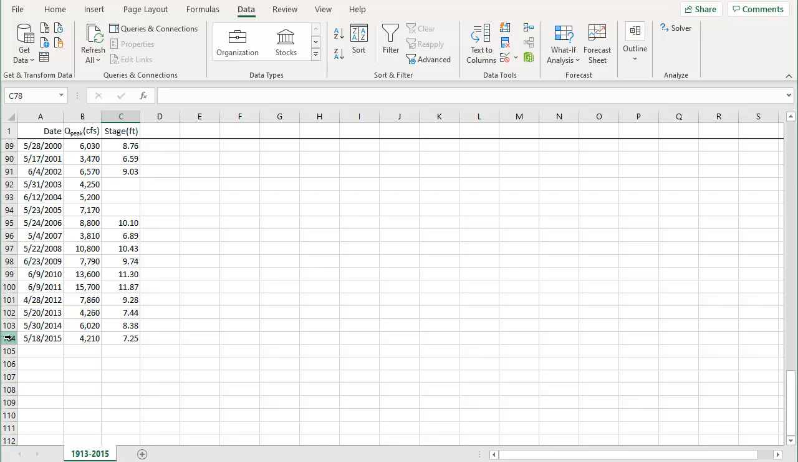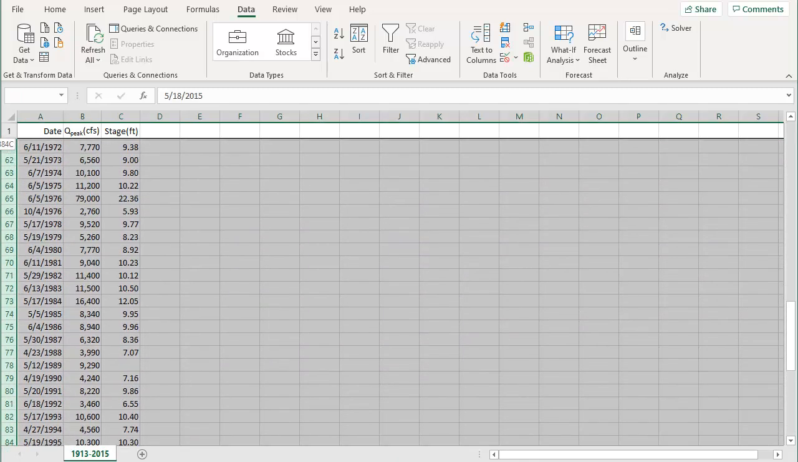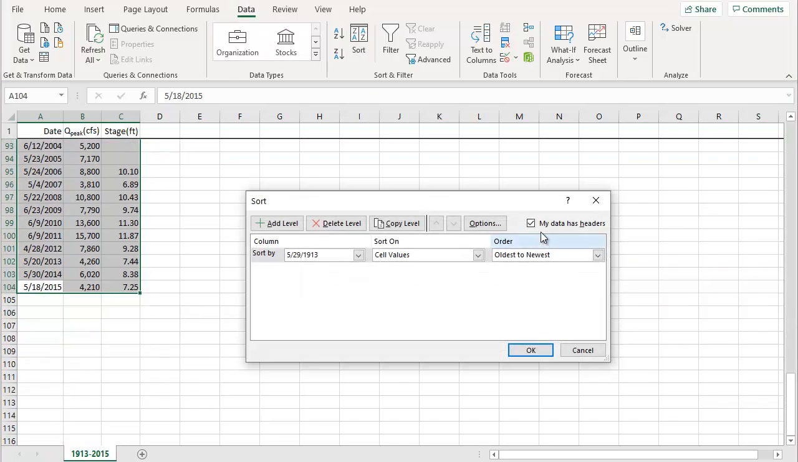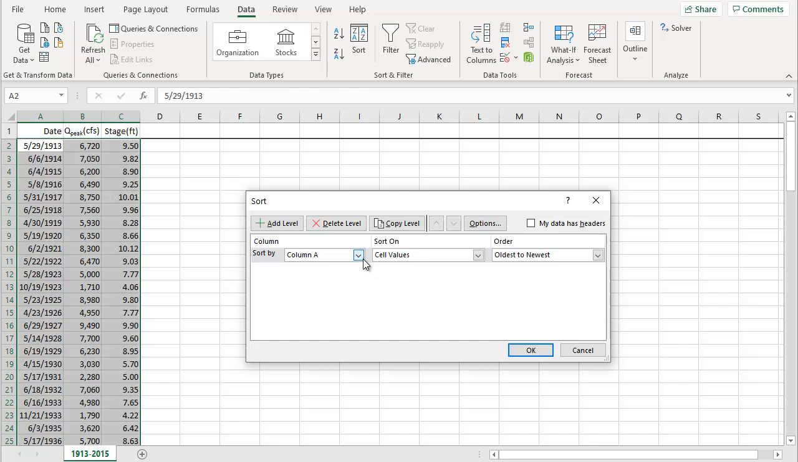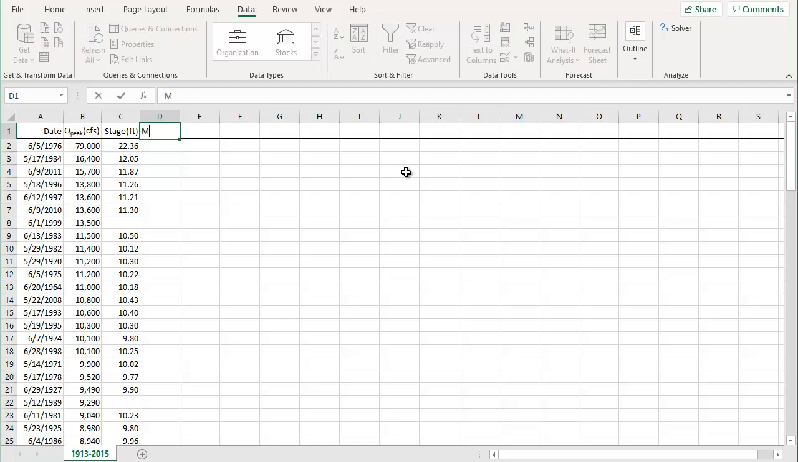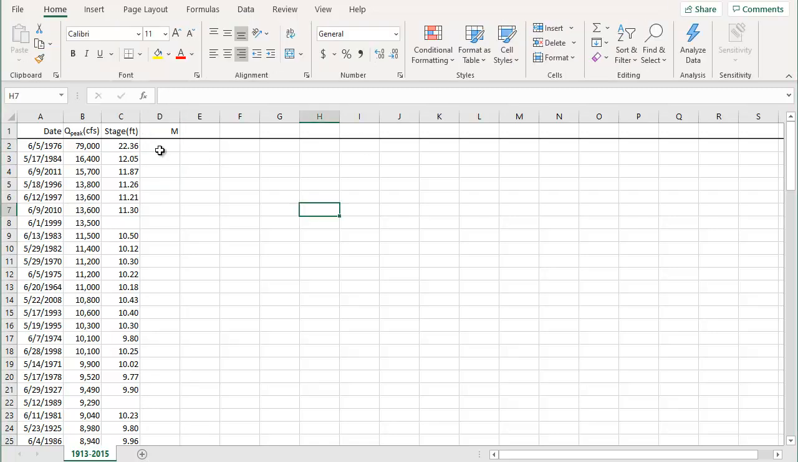So first thing we're going to do, as always, is sort our data by discharge. I'm going to grab all the data here, take off the headers, and sort by column B, discharge, from largest to smallest. And there we go. Then I'm going to rank them. There's my rank in column D. The largest is ranked number 1, then 2, 3.